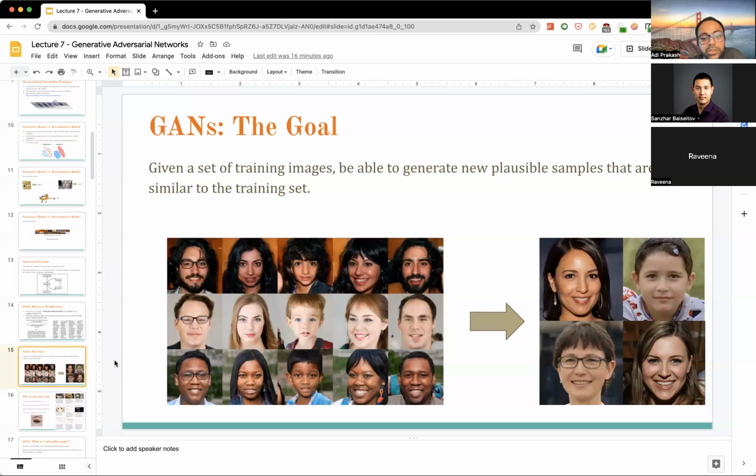Now, so the goal is to generate images. And as you can see, we don't need any label, right? There's no need for y. There's no need for ground truth. So this is also kind of like an unsupervised technique.